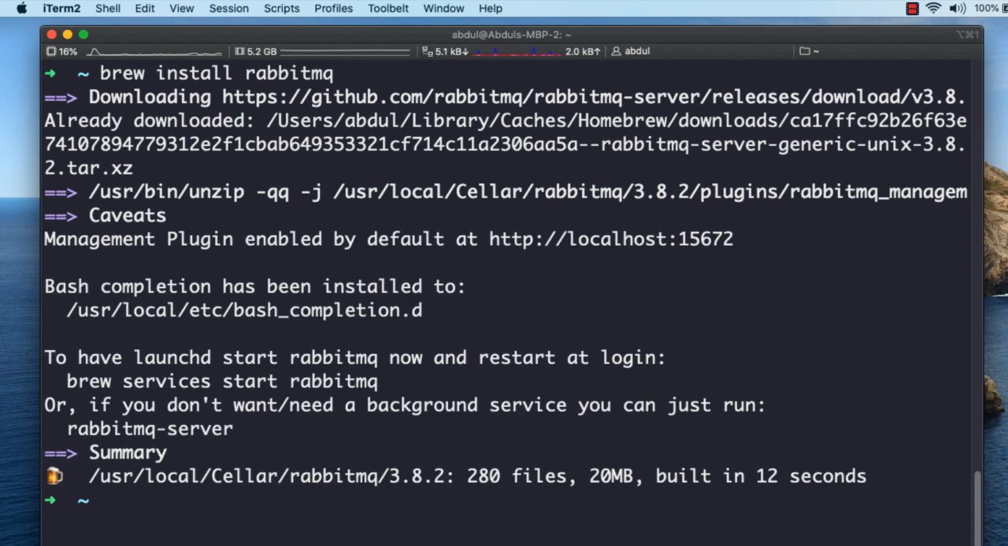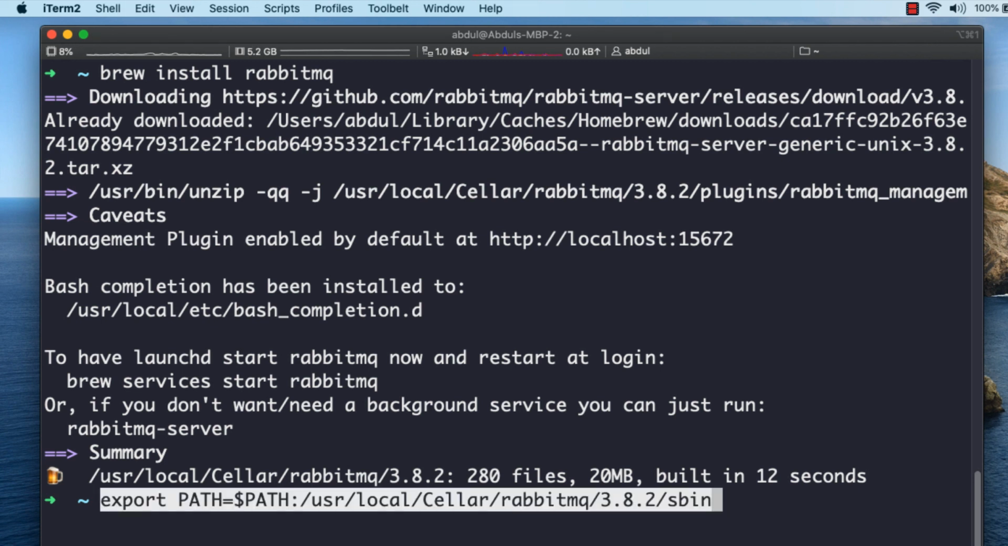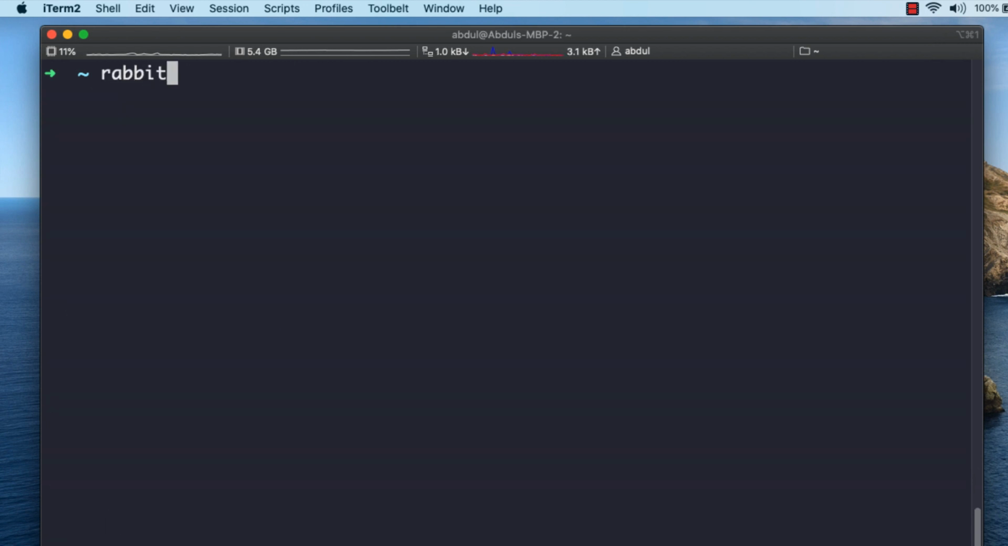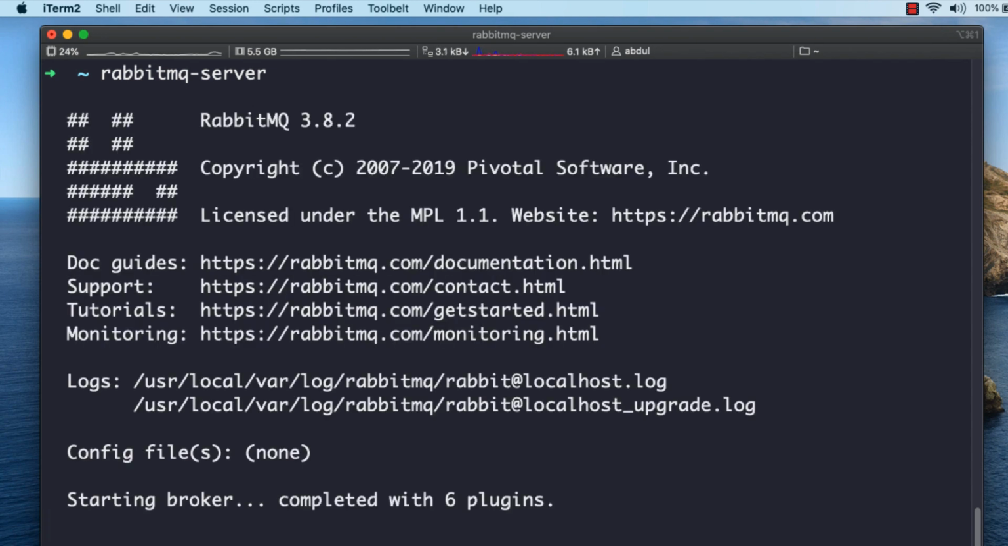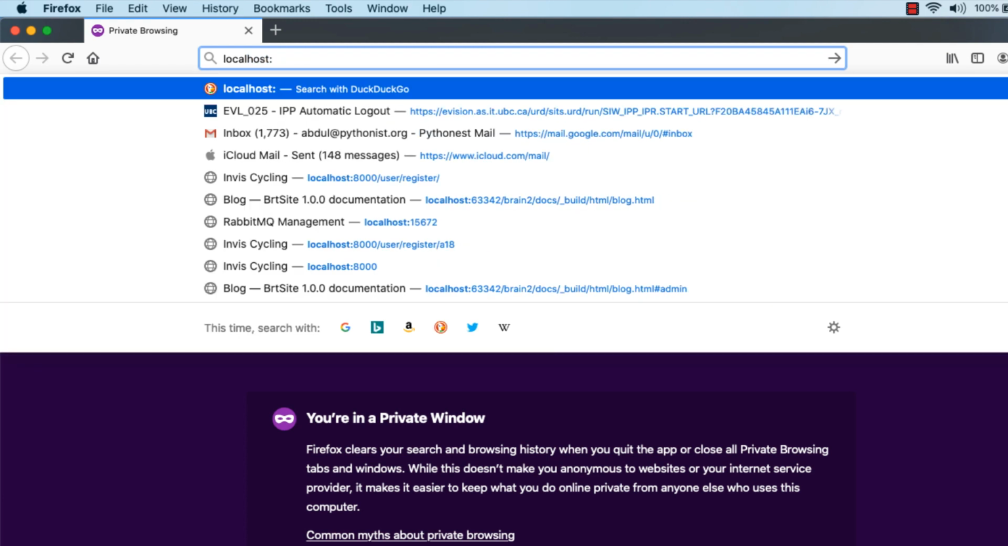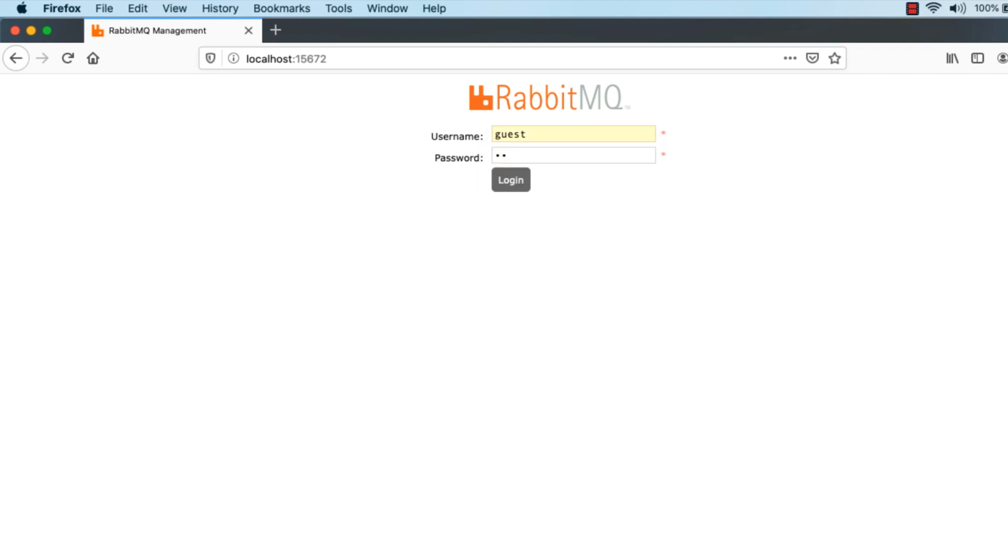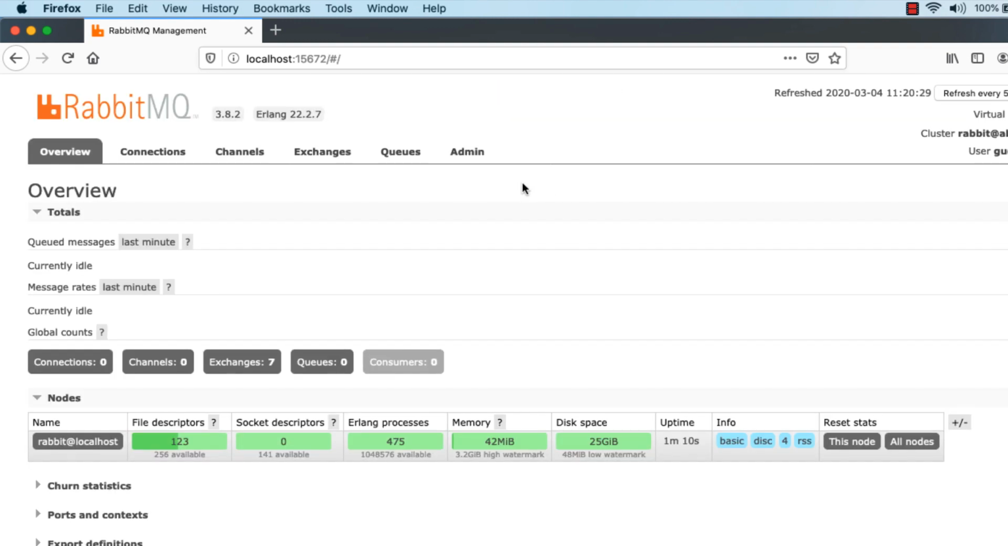But if you already ran this command, it will be so quick. That's great. After its installation, we have to export its path like this, so we will be able to access its command globally. Mostly, you just need to change the version here. Now we are good to go. We just need to restart the terminal and run the command rabbitmq-server. Now this is the RabbitMQ server, which can be accessed at localhost:15672. The default credentials are guest for both username and password.